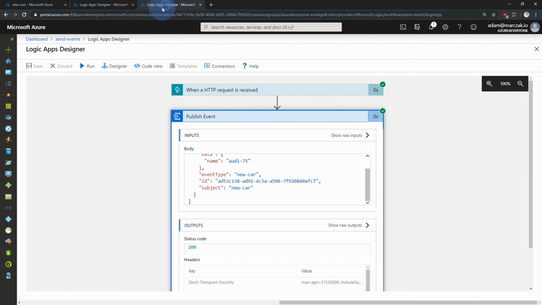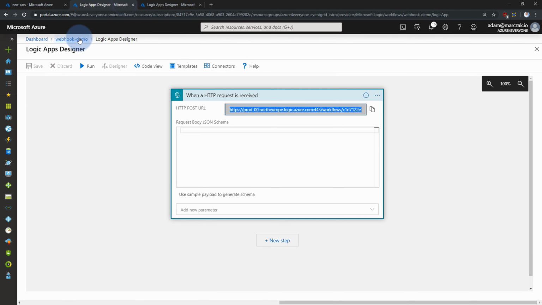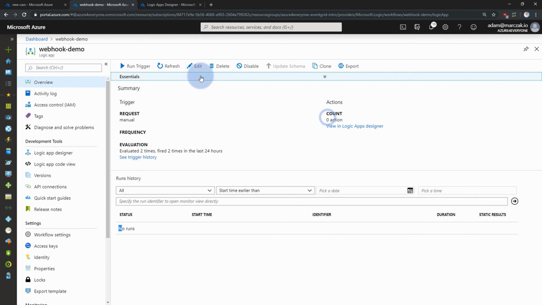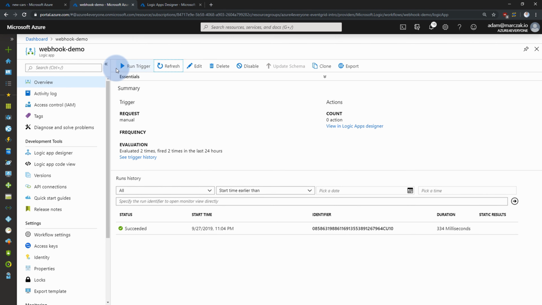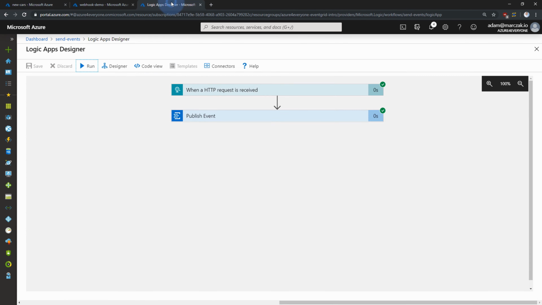So if we go back to our Logic App Designer, the one that is sending events, the send events Logic App, I'm going to run it again. In the meanwhile, I will go back to the webhook demo and I will focus here on the refresh history. So let me actually refresh, and it already came through. So this step finished, published the event to Event Grid, and Event Grid immediately sent the event to the subscriber of this webhook.